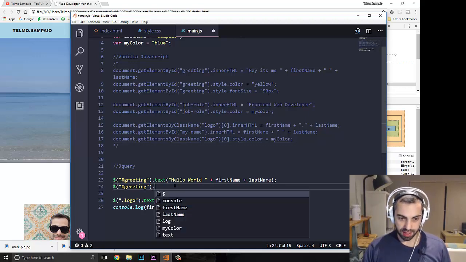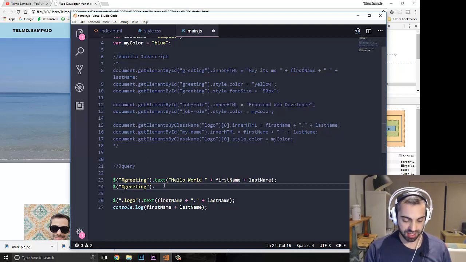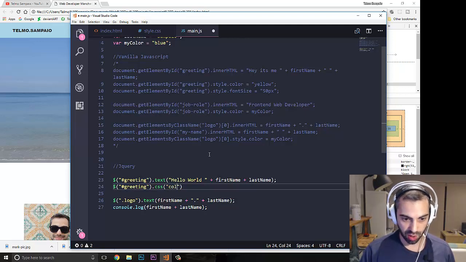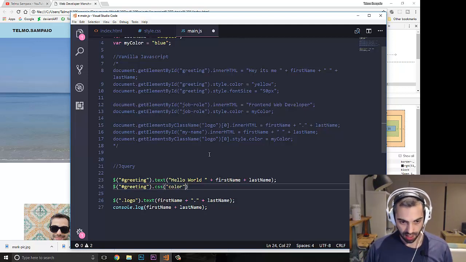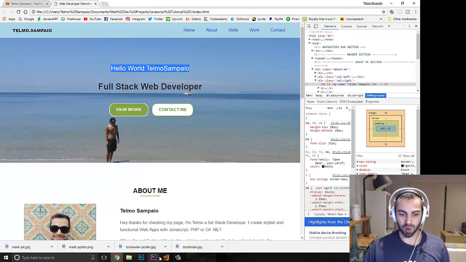So I go in here, access this element with the ID of greeting, and I'm going to say dot CSS, open parentheses, I'm going to open double quotes, and I'm going to say, for example, color, and semicolon, and I'm going to put, let's say, orange. It's not semicolon, sorry, it's comma, okay? Let's refresh the page, and now this is orange.